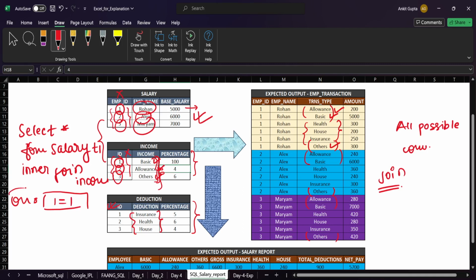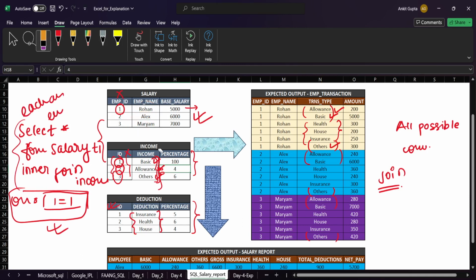So this condition in each and every iteration will be true, right? So it will generate each and every combination, right? And this is what we need, right? So let me explain how this will work.